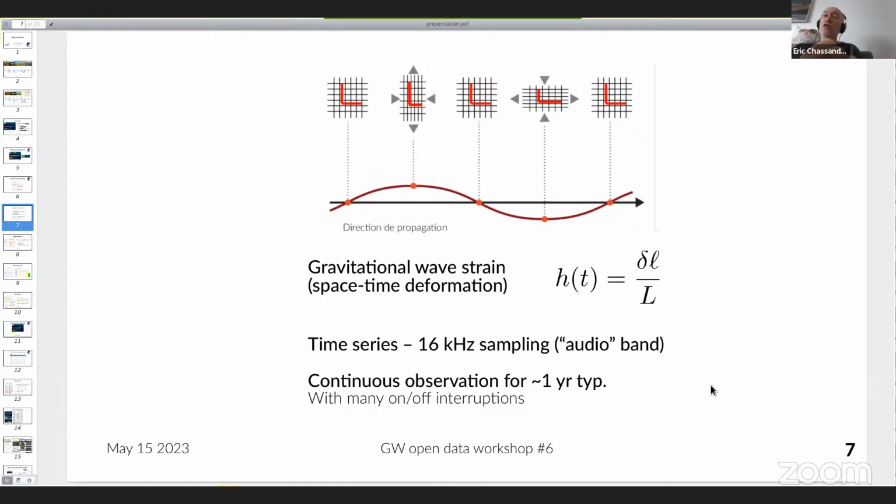Of course, this is a long observation, typically several months to a year, but there are a lot of on and off interruptions that you'll have to cope with when analyzing the signal, right? So this is not a strictly continuous observation. There are a lot of breaks in there.